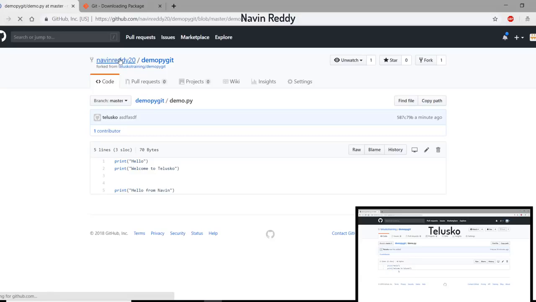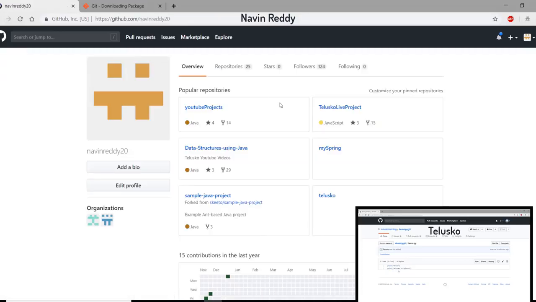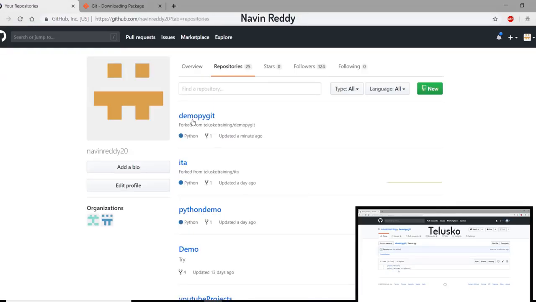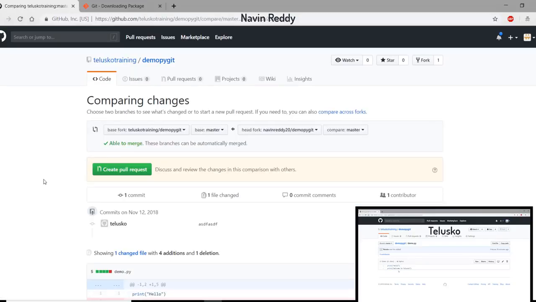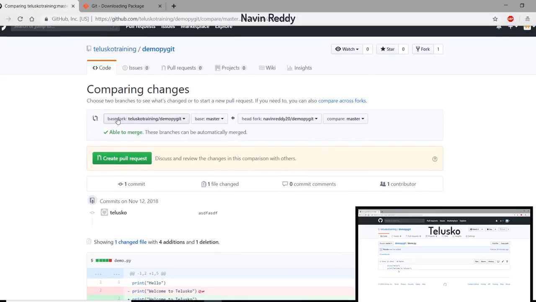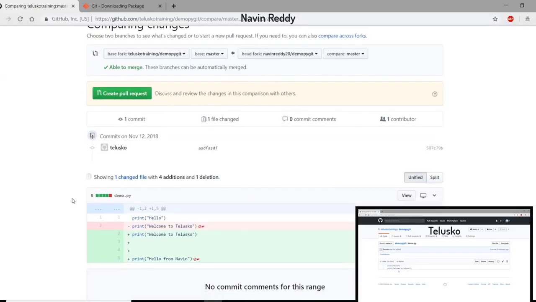Whenever Naveen Reddy wants to contribute, what Naveen Reddy will do is go to the repository again, and create a pull request. You can see we have an option of new pull request. So we have to say new pull request. Now this request will go to Telesco Training. Can you see that? It says the base fork is Telesco Training. It will send the pull request there.